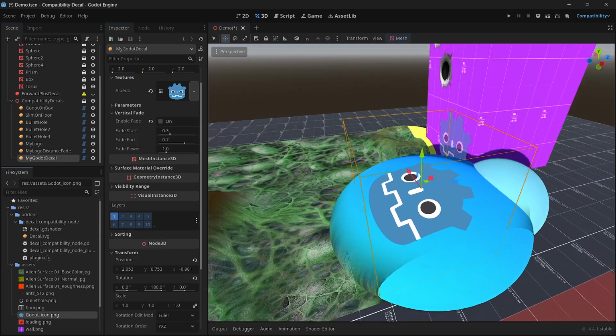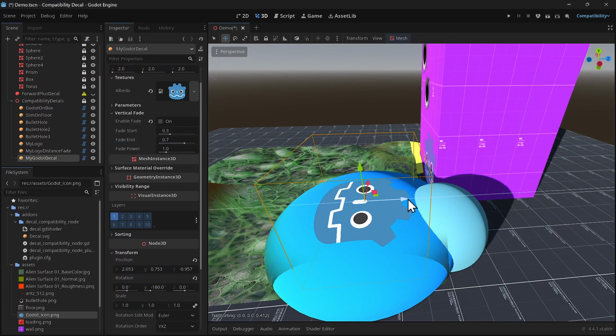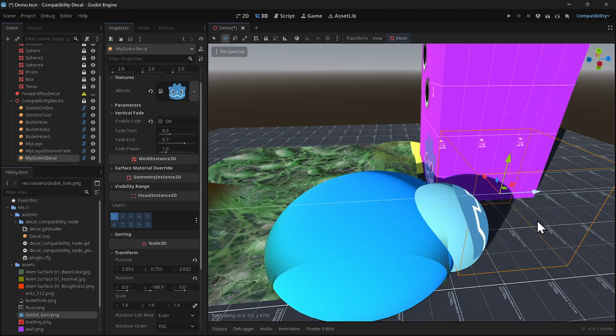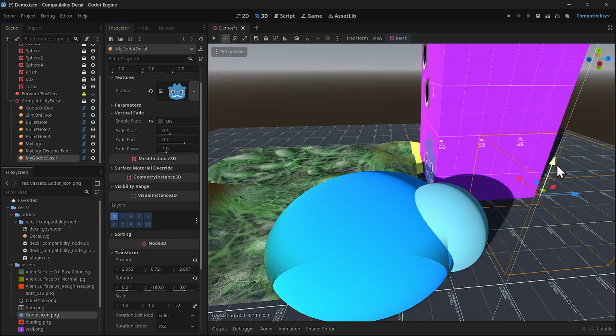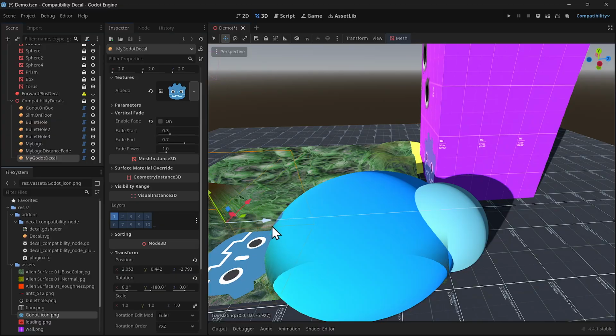And let's see how it works, right? So why is it disappearing here? The reason why it's disappearing is it has to intersect the geometry of the floor for it to work.